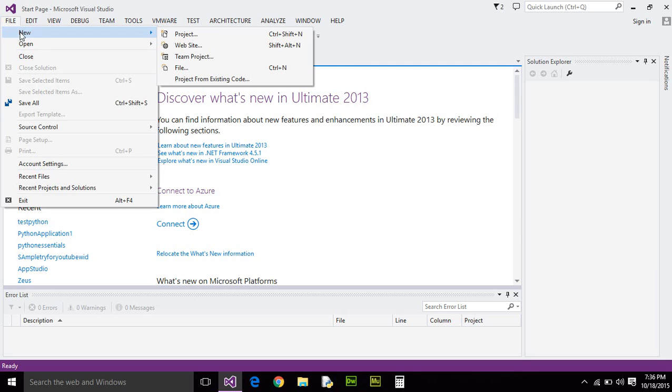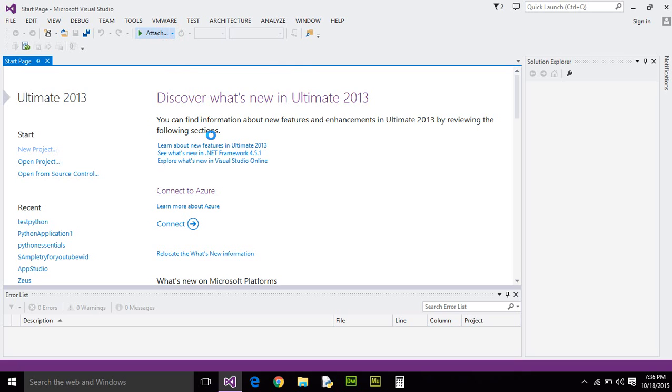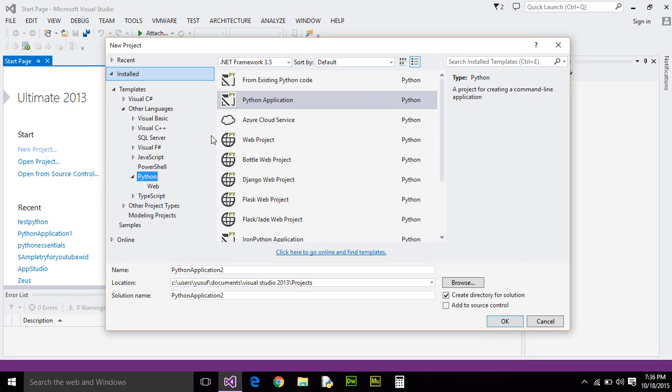You just go into file, new, you want to create a project. Over here, when you create a project, it could be any kind of a project. It could be a mobile project, or a web project, or a commercial project, or an enterprise project, anything that you would wish to do.